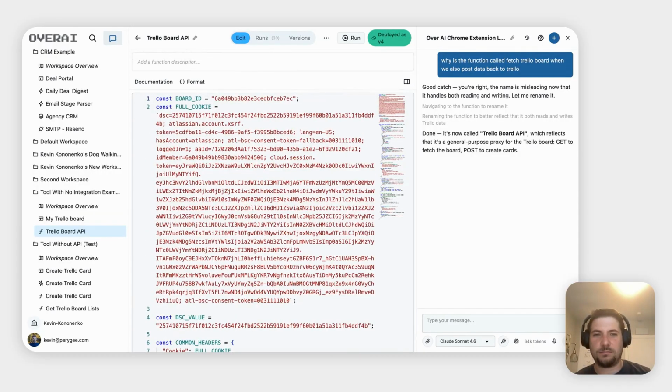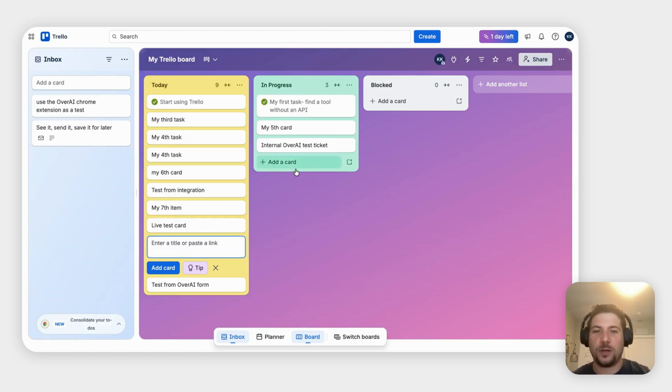All right. So there's our demo. You're welcome to build off this. Every time you want to replicate a function in external software, all you have to do is use the OverAI Chrome extension to record it, and then plug that recording back into OverAI, and then use the architect to add that functionality to your OverAI apps.